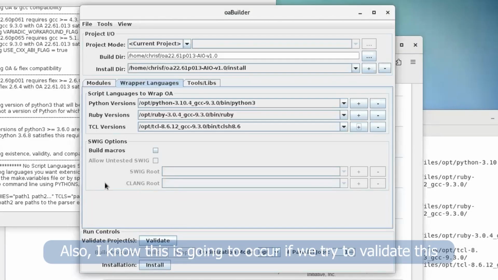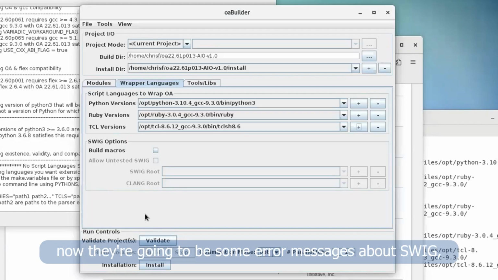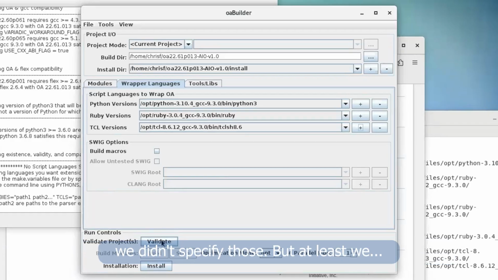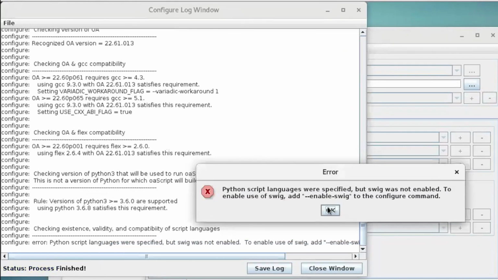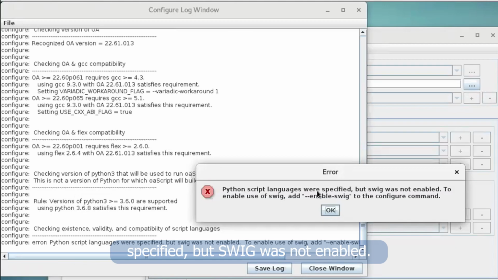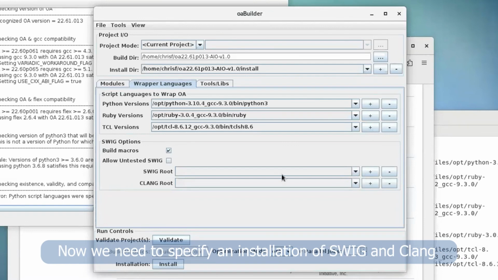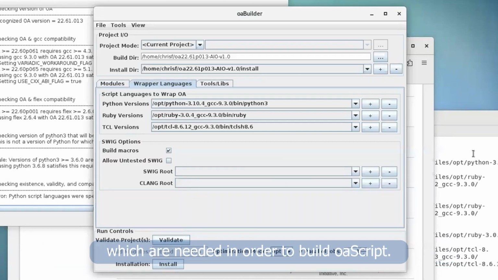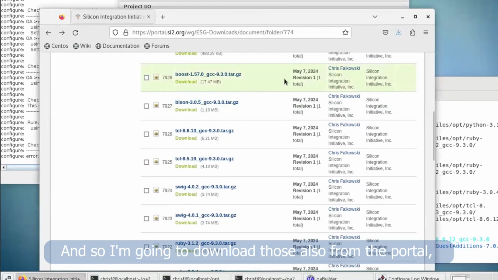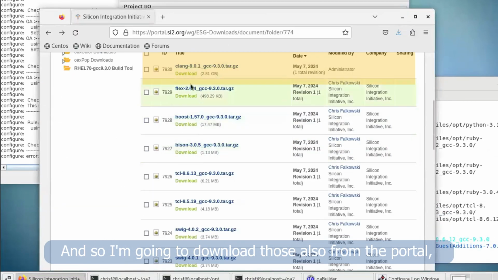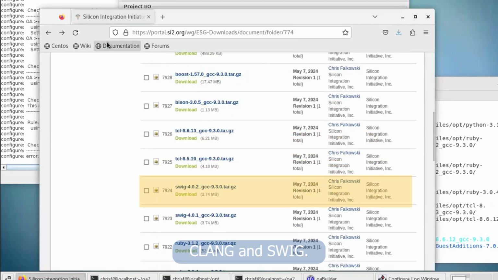Also, I know this is going to occur. If we try to validate this now, there are going to be some error messages about Swig because we didn't specify those. It says Python scripting languages were specified, but Swig was not enabled. So we need to turn that on. Okay, so we need to turn Swig on by saying build the macros. Now we need to specify an installation of Swig and Clang, which are needed in order to build oaScript. And so I'm going to download those also from the portal, Clang and Swig.